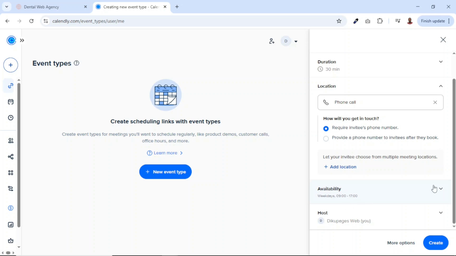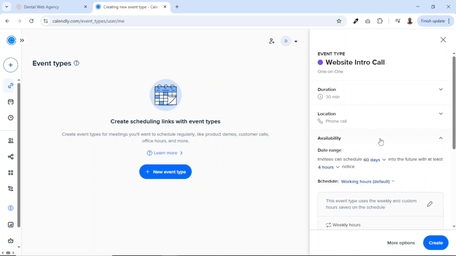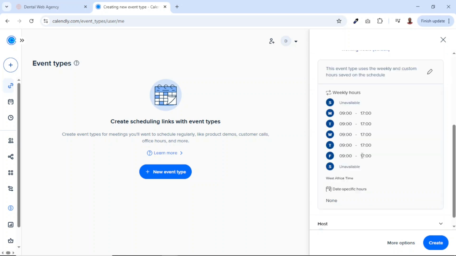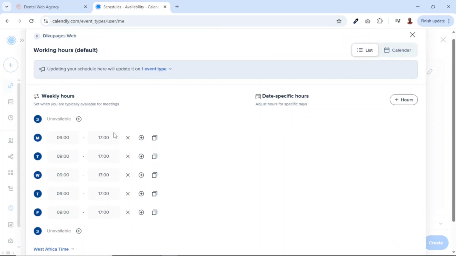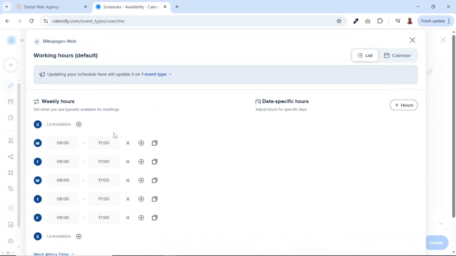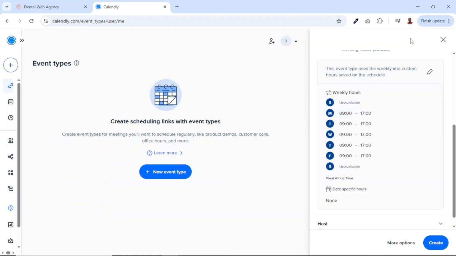Next, I have availability. I drop down the arrow, and right here I have my times available from Monday to Friday. If you want to edit it, you just click on the pencil icon right here and you go ahead and edit it. Remember, we have already seen this, so I'll just exit out of here.